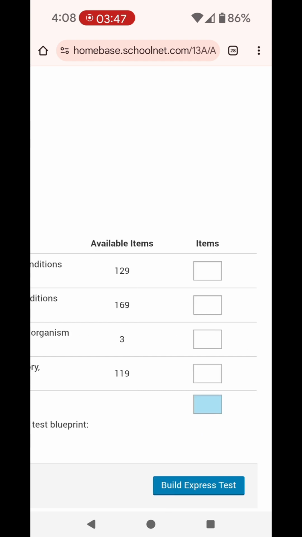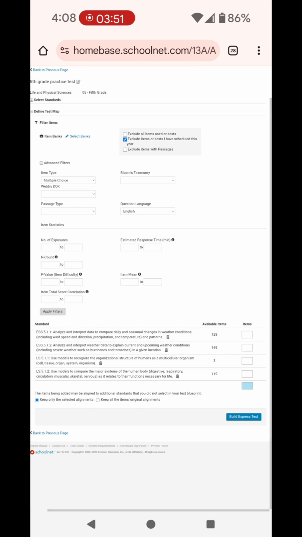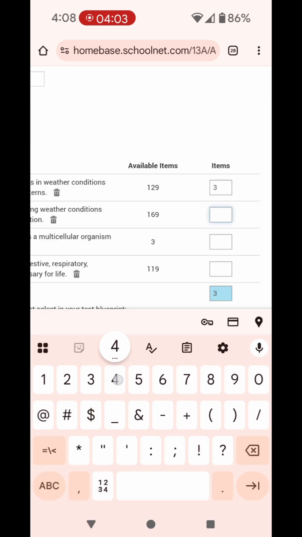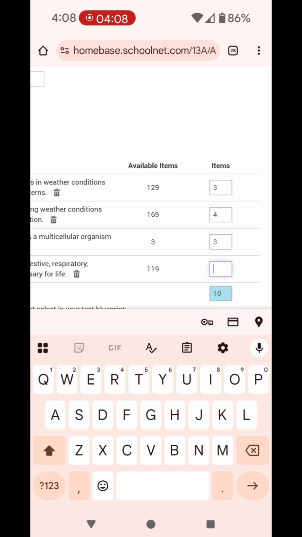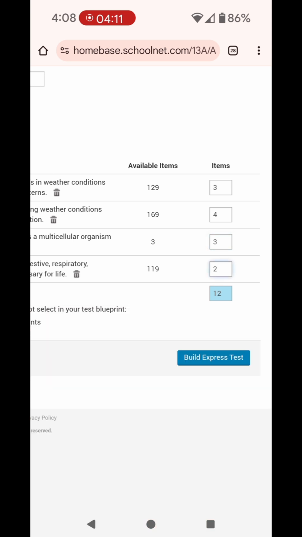So now you can pick how many you want for each standard or each objective that you selected. So I'm just putting in some random numbers here. There's only 3 questions for one of the objectives, so I'm picking 3. Then you're going to click Build Express Test. It does take a second or two.